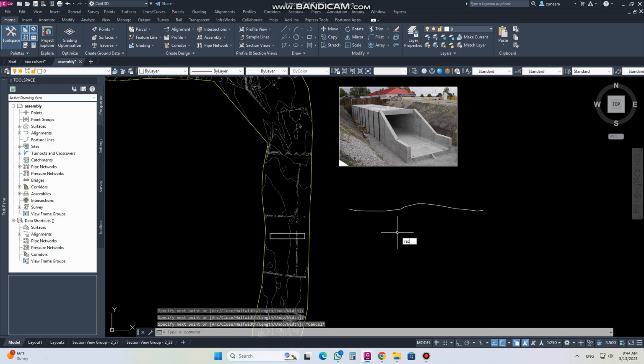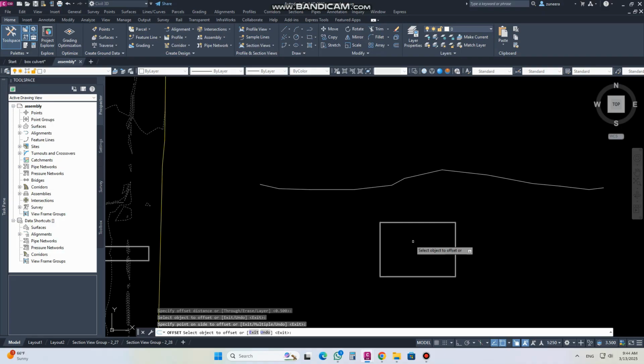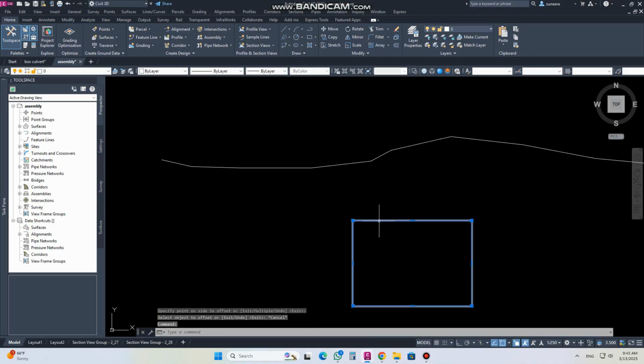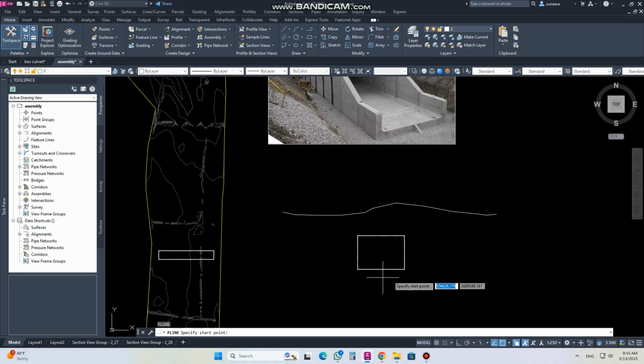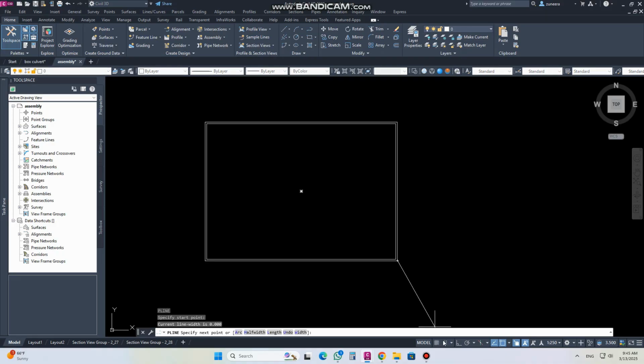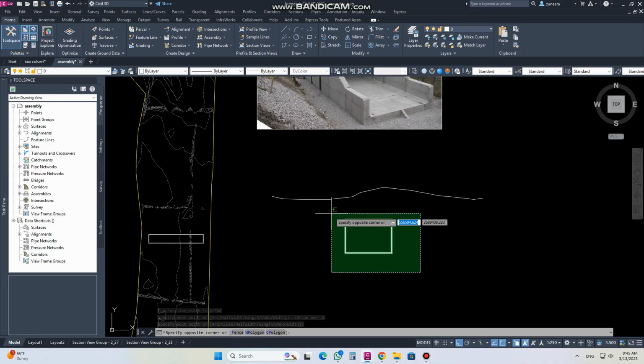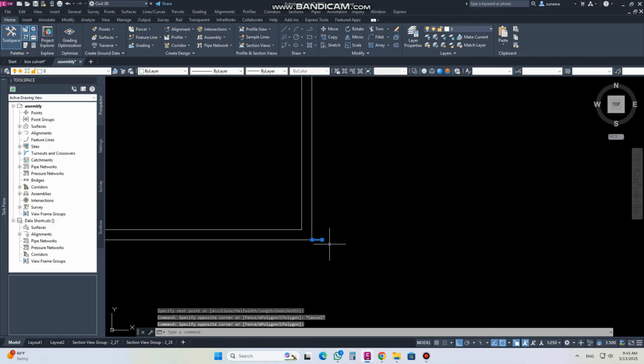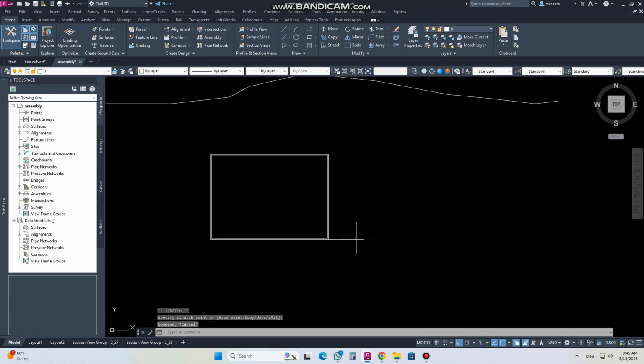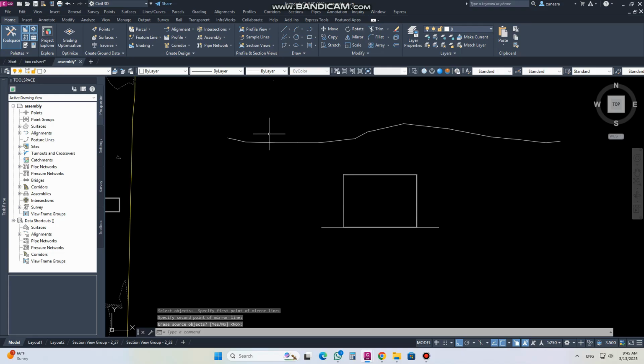Suppose this is our natural ground level and this is the box culvert. I will take the offset, and as it is not on scale, the thickness of the wall is not clear. I will draw working space 0.5. As you can see it's very small, so I will increase the working space size so it is clearly visible. Okay, on the board it's not on scale, just for practice.